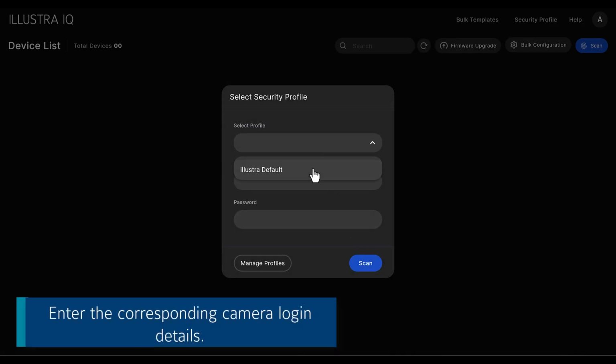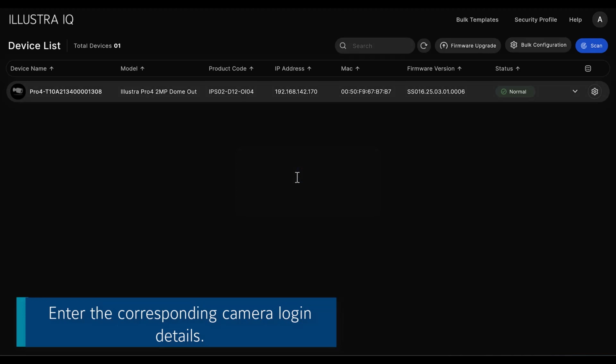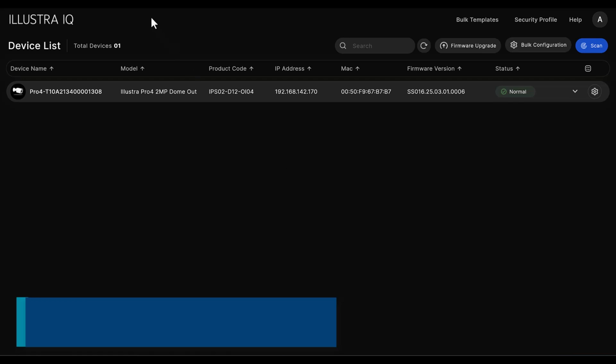After selecting our Ethernet network, you must provide the specific username and password for the connected cameras. You can also use the default Illustra profile logins of Admin. When the Camera Manager scans the network, it will connect to any and all cameras that are connected to the network and display all the associated cameras on the main home screen.